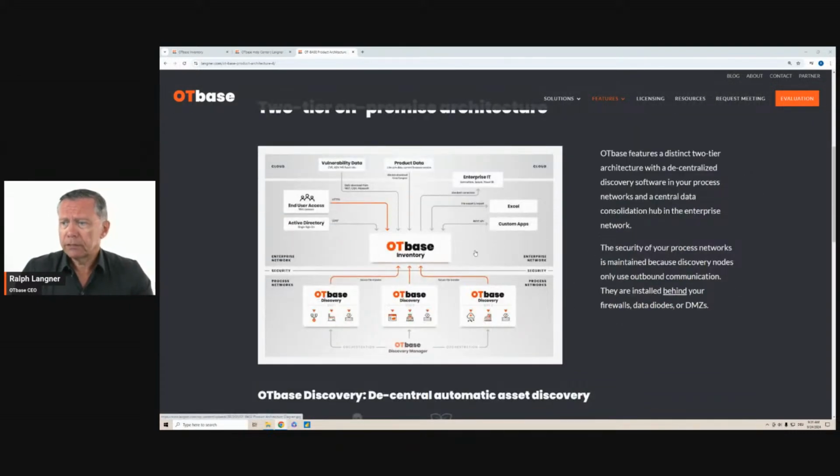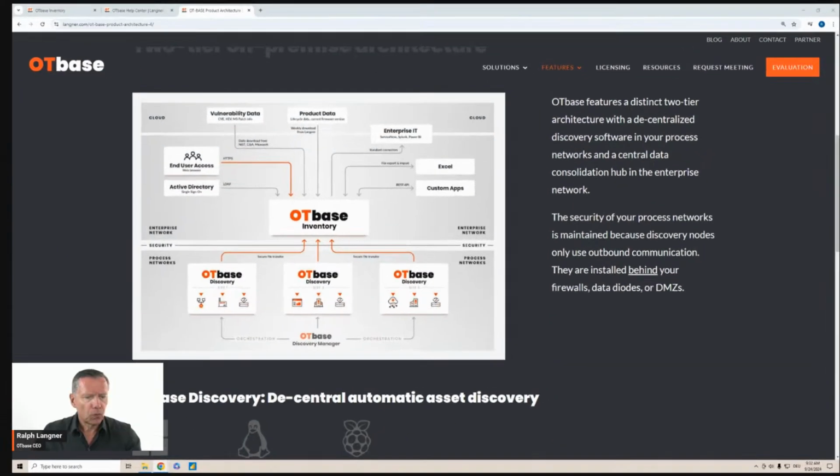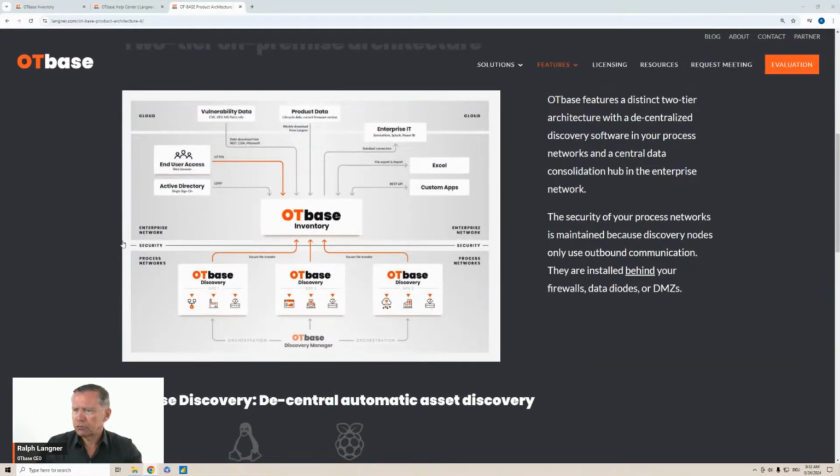If you look at the diagram in a little bit more detail, so this is just a sketch of what the architecture looks like, and I'll talk you through this diagram. What you will see is, first of all, this separator here where it says security. This is probably one of the most important features of the product architecture. So on top of that security barrier, we have OTbase inventory.